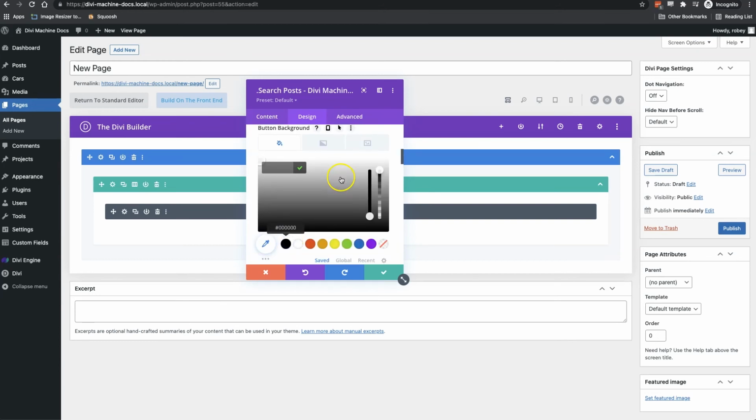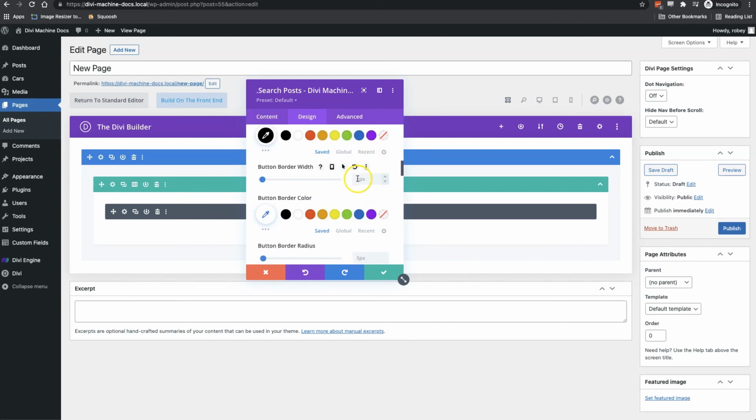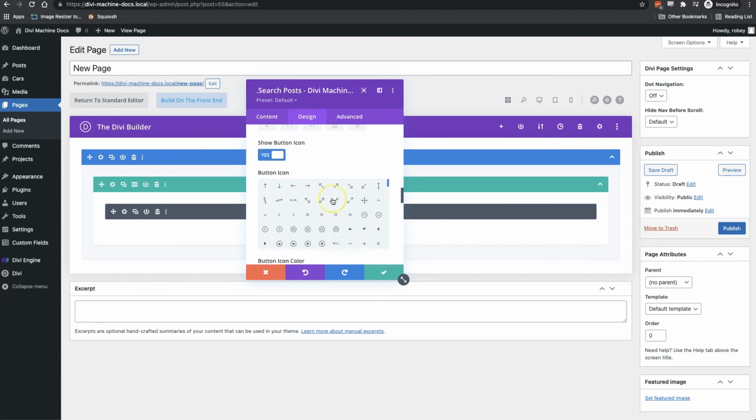But we're gonna change the text color here to be white. The button border radius, to give it a little bit of rounding, we'll set at 5 pixels, and we'll set the color for that border to black. And then lastly, the button box shadow, we'll just select the first option right here.